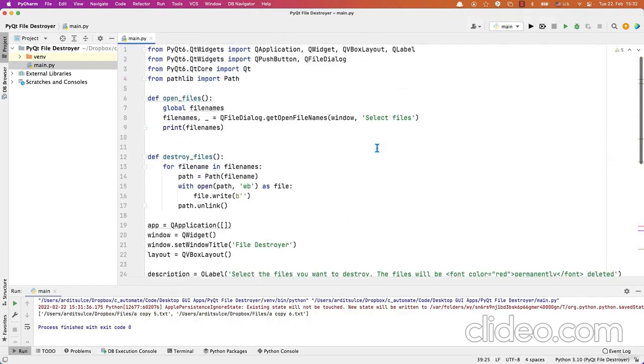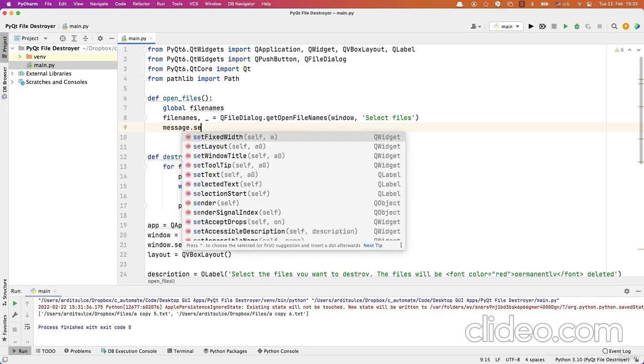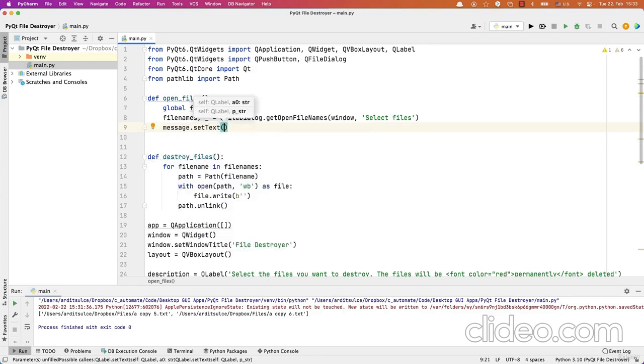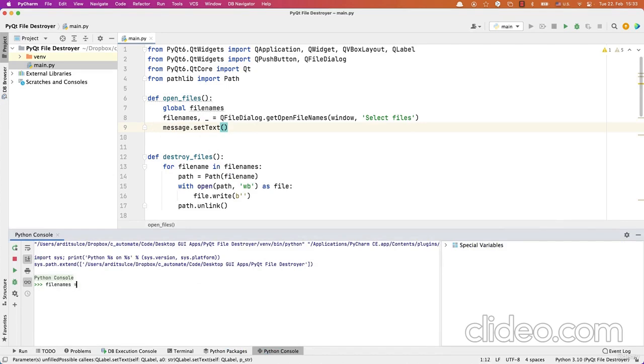And then in here, once the user opens the file, instead of printing out the filenames on the terminal, I want to print them out on that label. So message.setText, and then you want to enter filenames, not filenames directly, because filenames is currently a list which looks something like that, A, B, and C, and so on. So a list cannot be accepted by the setText method.